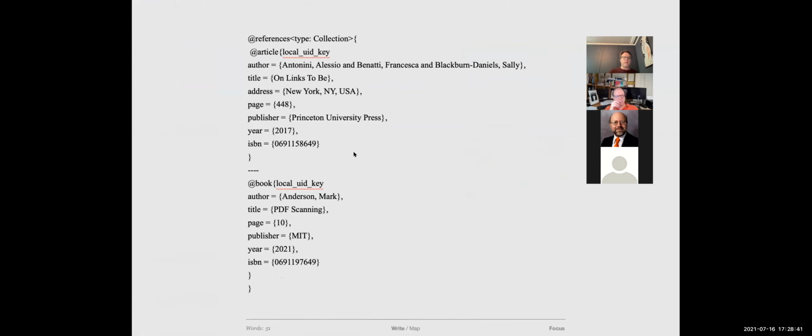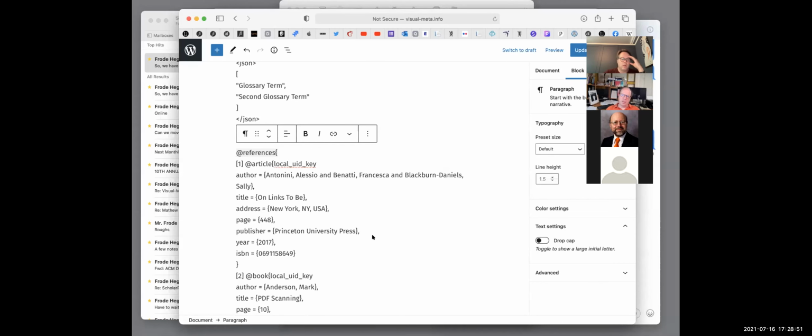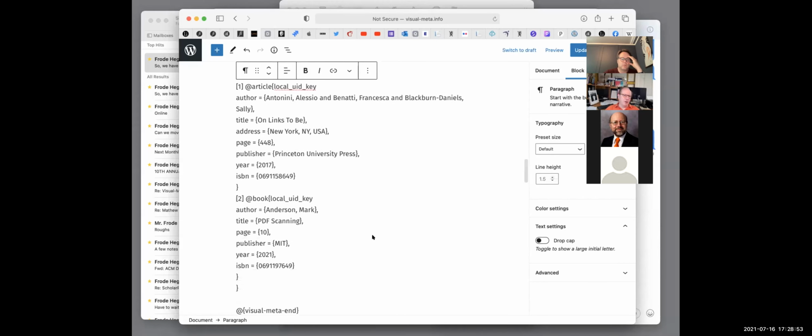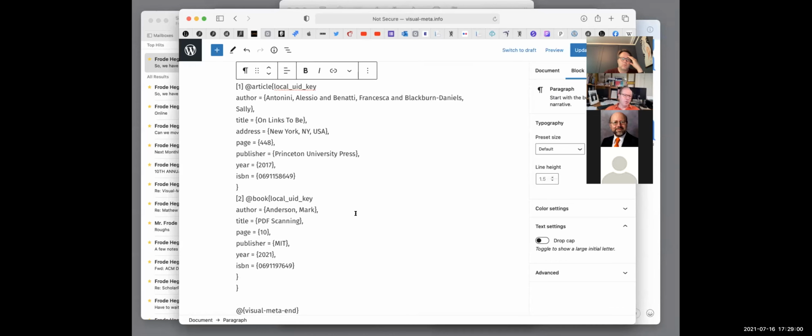So, local UID key, how is that generated? I just copied what you had on the website. So in BibTeX, that's often a name, date, or it might be a DOI. So it literally is whatever unique ID.